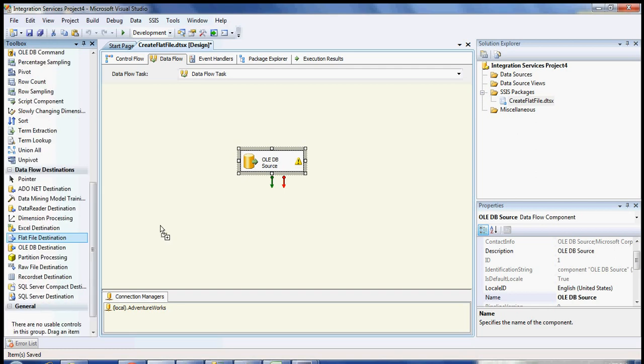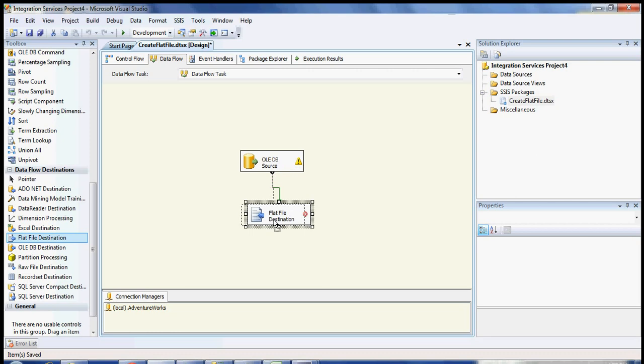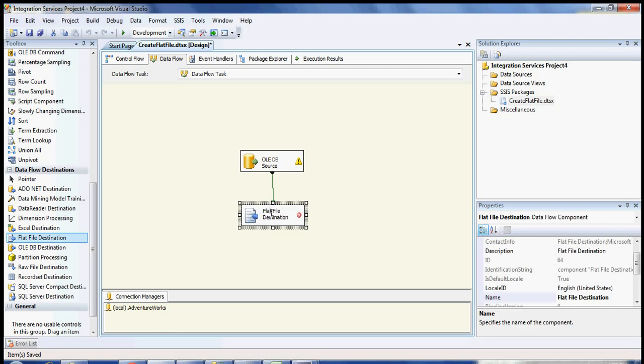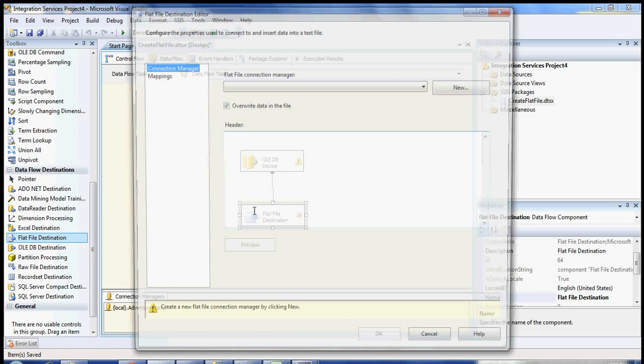Now you need a destination, a flat file destination. Drag and drop it. Once you have it, connect it to the data pipe. The flat file destination is this. Now double click on it.